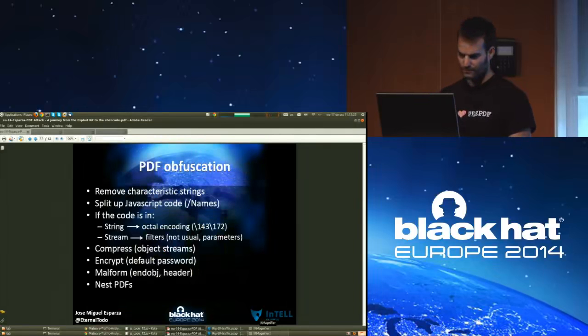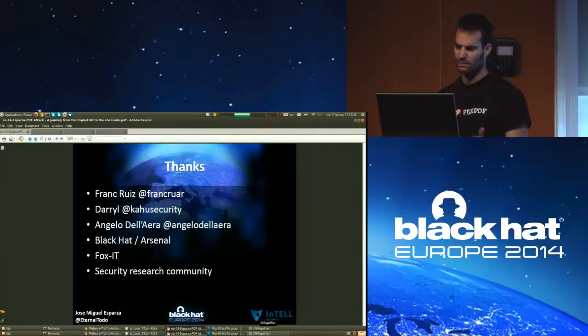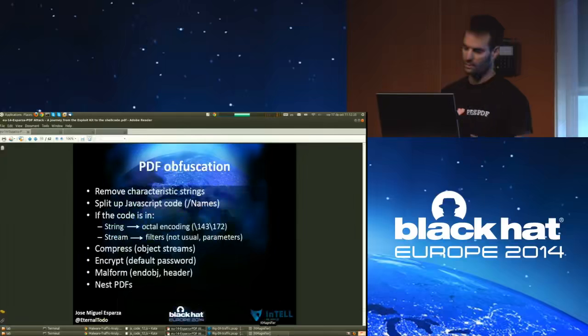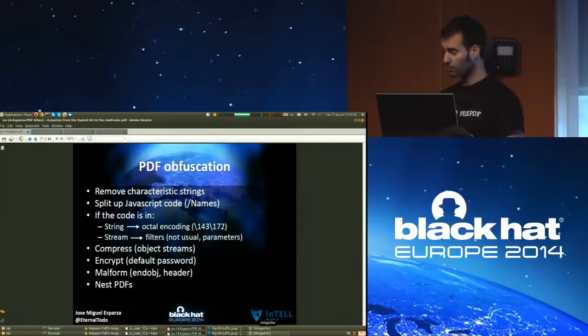Okay. For obfuscation, I will give just some hints. If you want to obfuscate your exploit that you have created with Metasploit or something like that, you can remove all the characteristic strings and all the metadata. If you are using, for example, JavaScript code inside a string object, you can encode it with octal encoding.